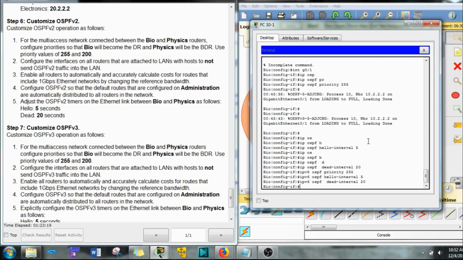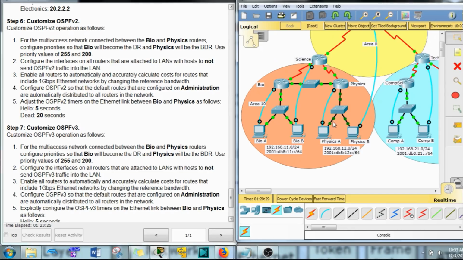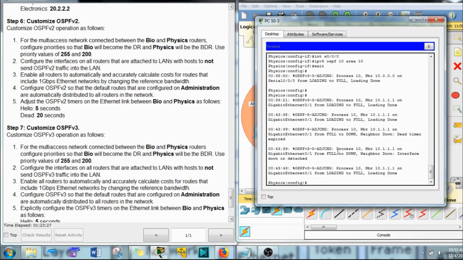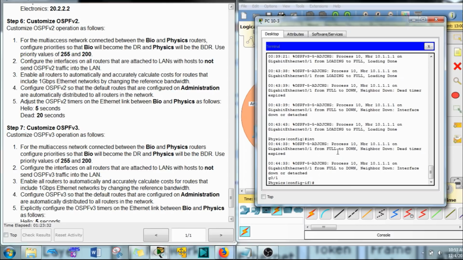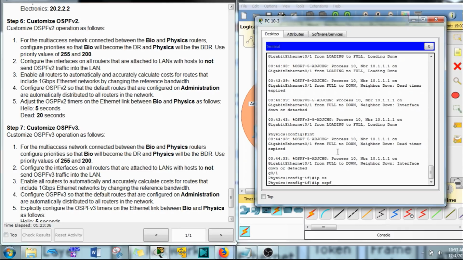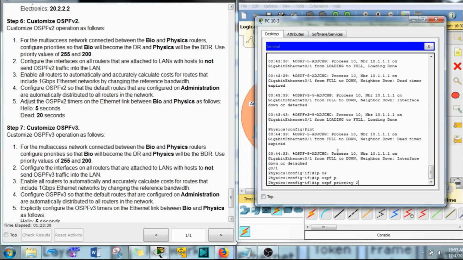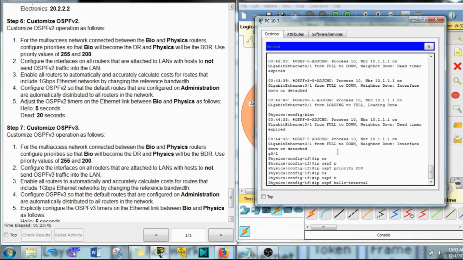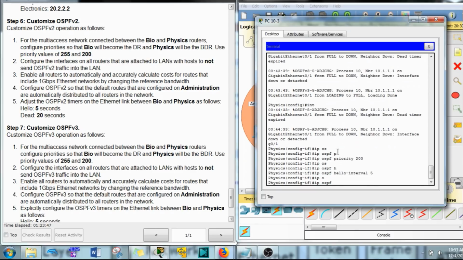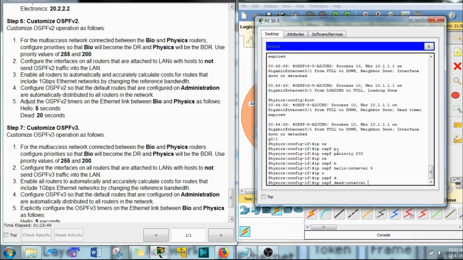Okay, so IPv4 and IPv6 have all been changed. Let's go over to the physics computer now. Interface G0/1, it's the same interface by the way. We're going to be configuring IP OSPF priority, which is going to be 200. Enter. IP OSPF hello timer 5. IP OSPF dead timer 20.